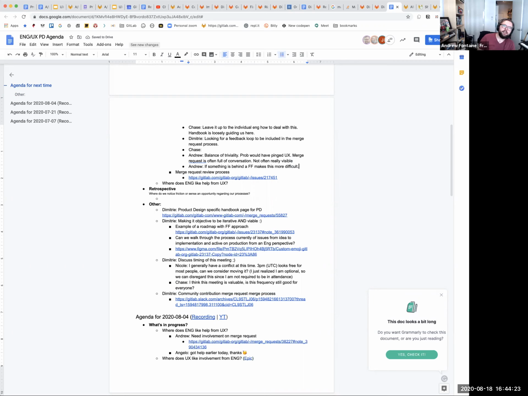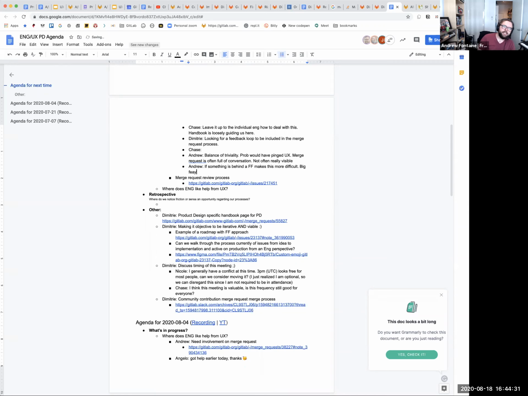And a lot of the times these larger features are just too big to be contained in one MR. So do we need to extend the verification process to inform you that it's deployed on staging or enabled on staging or something like that, so that you can go and investigate it? Or what do you think would work here?